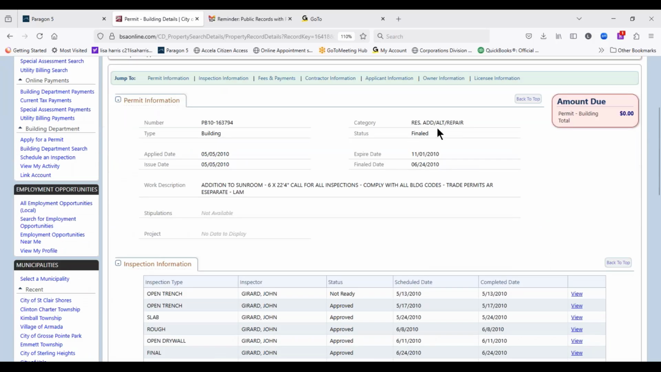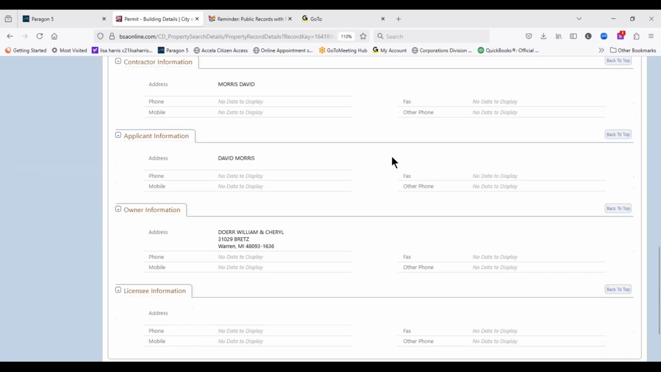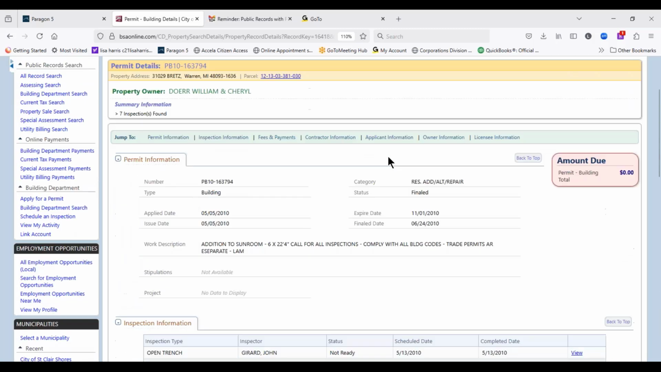So it looks like residential addition. This is where they added their great room in. So they added to the sunroom and they made it a huge great room. And it tells you, like I said, everything that's been done and when it was approved and so forth. So a lot of good information, again, for your listing and for your buyers as well.